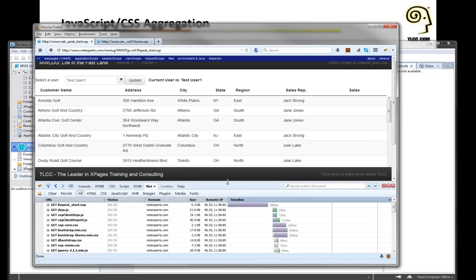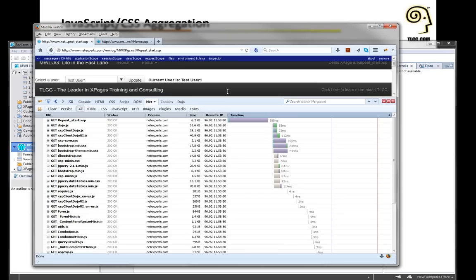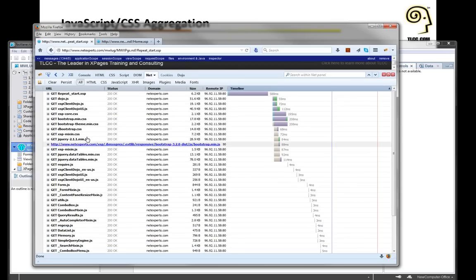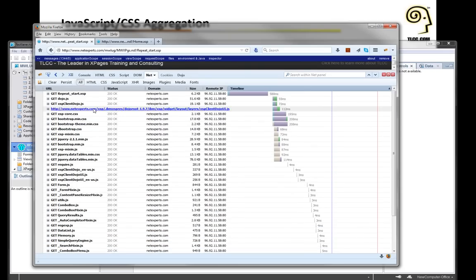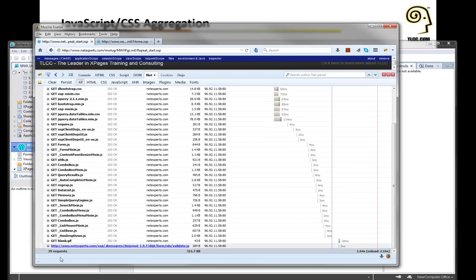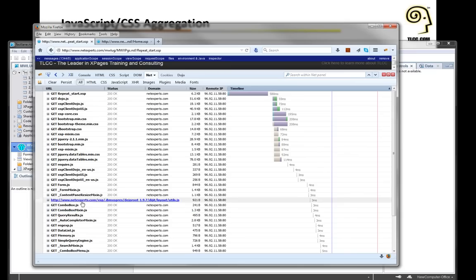Okay, so now if you look, you see that we have a whole bunch of JavaScript and CSS files that got loaded as part of loading up this XPage. In total there were 39 requests. So we had 39 GET requests to load not only our XPage, but also all the JavaScript and CSS files that are needed to make this XPage operate.